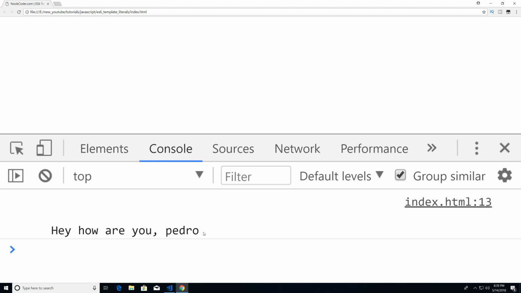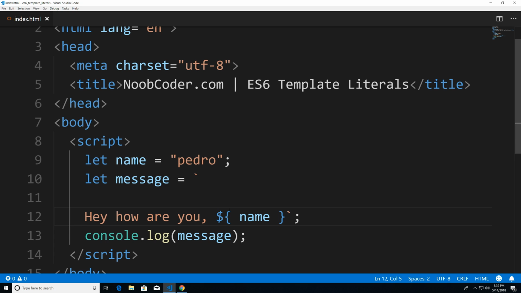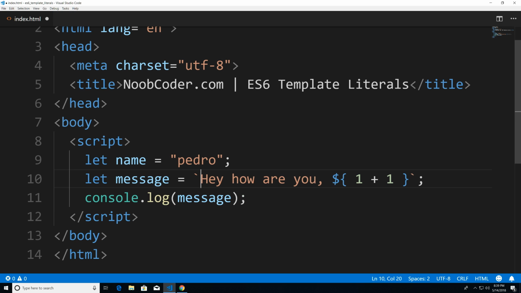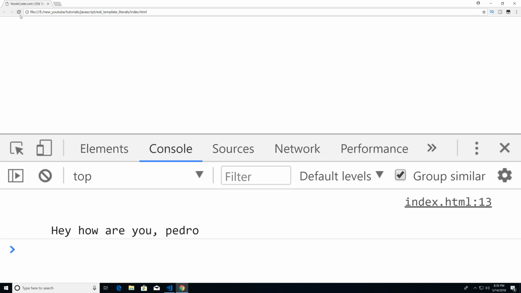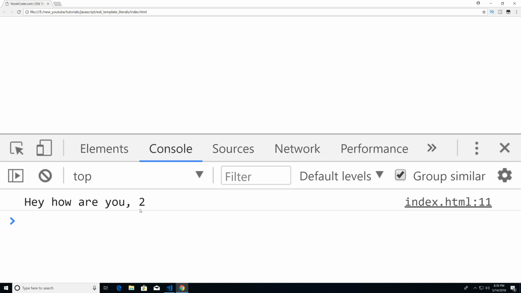We can also print out expressions, have them evaluated, and then display them to the user. So how will we do that? Well, instead of name, I can say 1 plus 1. So 1 plus 1 will actually get evaluated, which will be 2, and then it will be part of this string. And let's actually get rid of the new lines. Now let's save it, and now run it, and you can say, hey, how are you? And then we get the expected answer of 2.